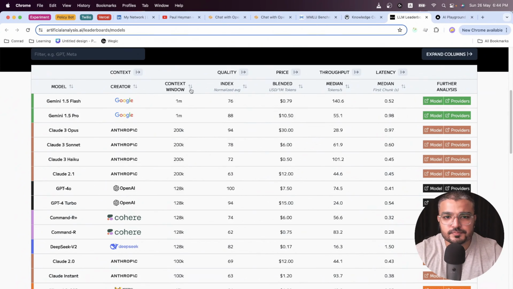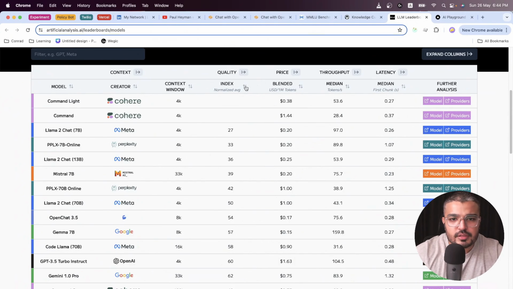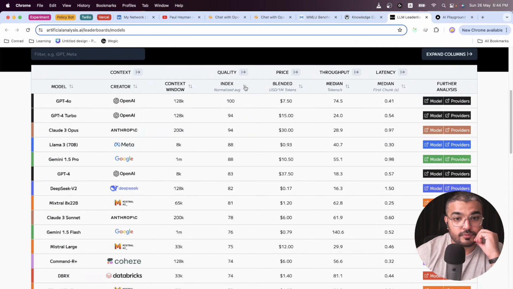All right, let's talk about quality now. The lowest quality, I think these are Cohere models and these are not rated yet. So I'll pick Llama 2 7B, which happens to be 27 in terms of quality benchmarking. The highest one is GPT-4, which is a whopping 100 score. And GPT-4 Turbo is on the second position, and Claude 3 Opus is on third.